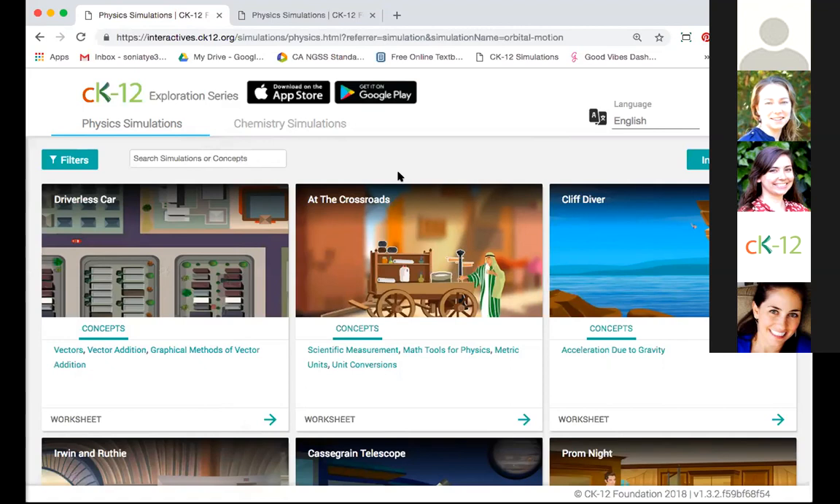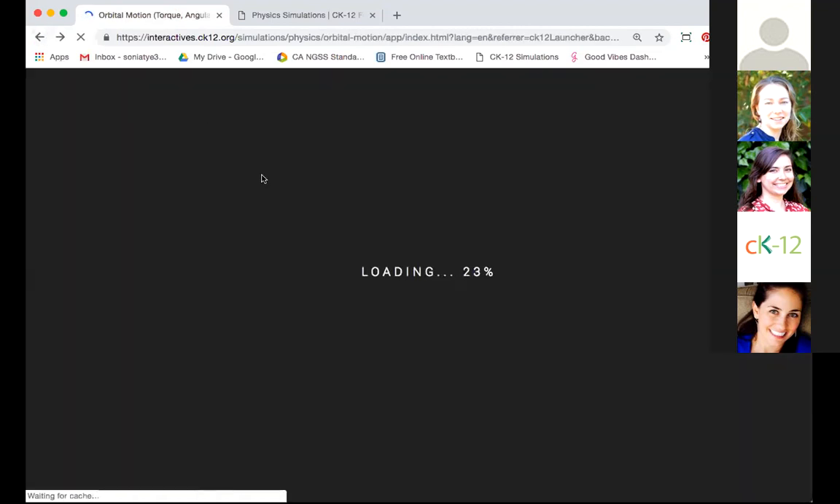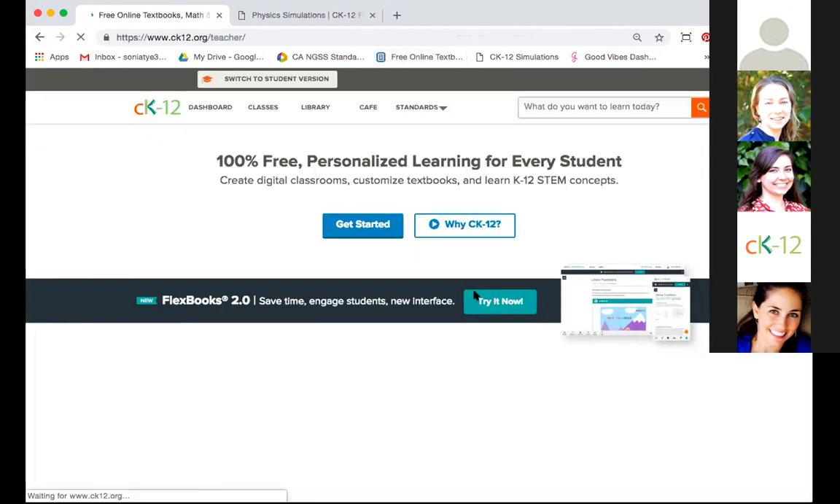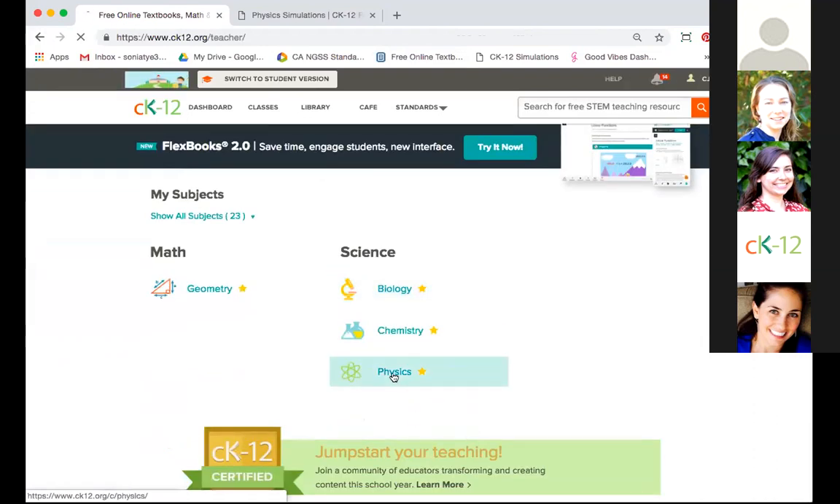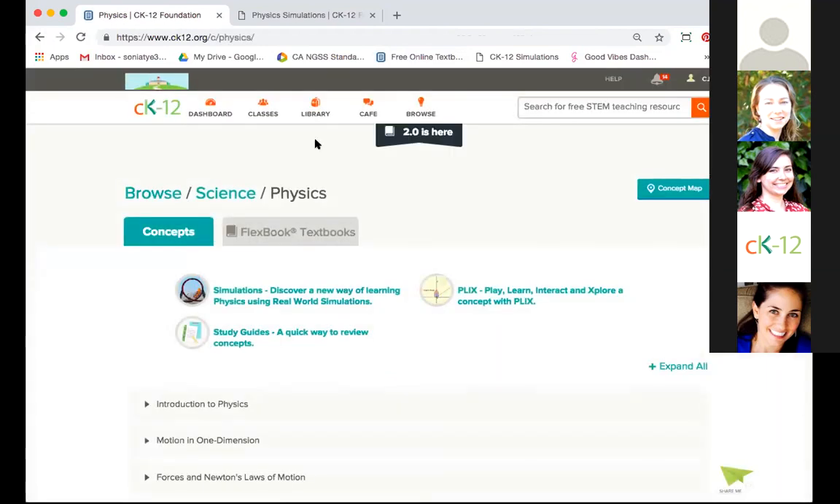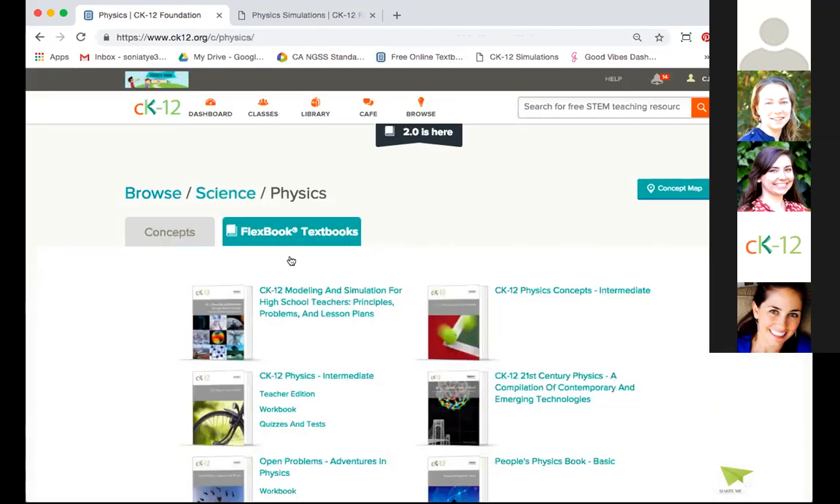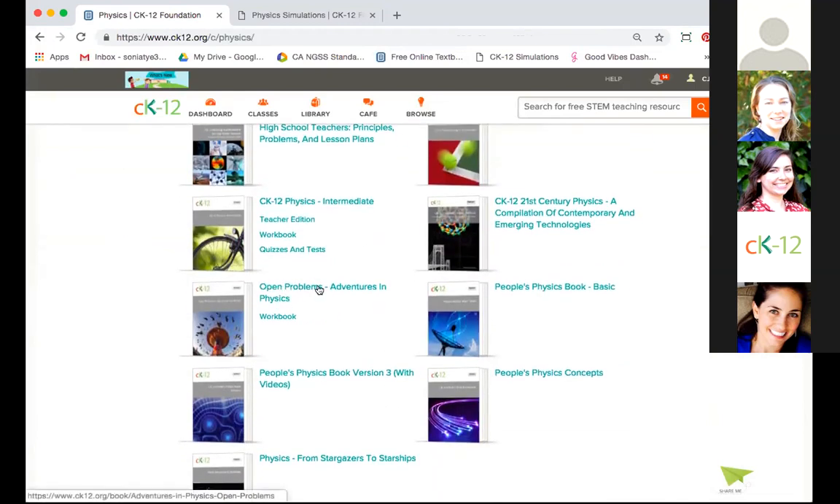Okay, we're looking at a clear Q&A again. One thing too for AP: if you're talking physics AP, here I'm on the physics browse page of CK-12. If I click on the FlexBook, there is a FlexBook called Open Problems, Adventures in Physics. This was really meant for that honors or AP level. It's a calculus-based physics book. That's something I would direct you to as far as the text, practice problems, and a workbook for your students.